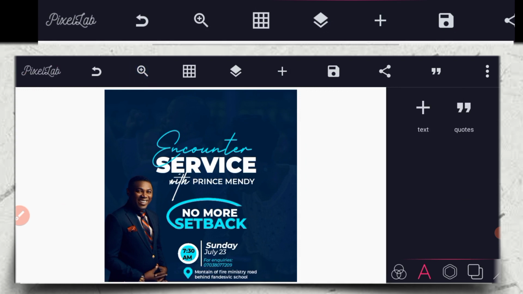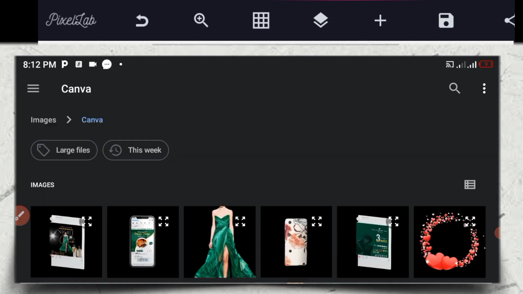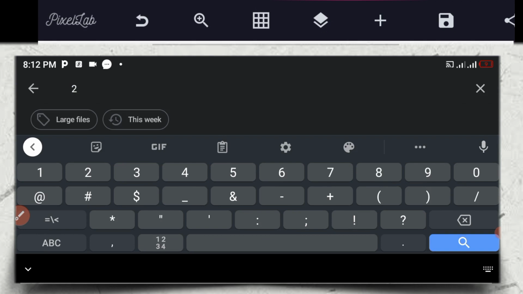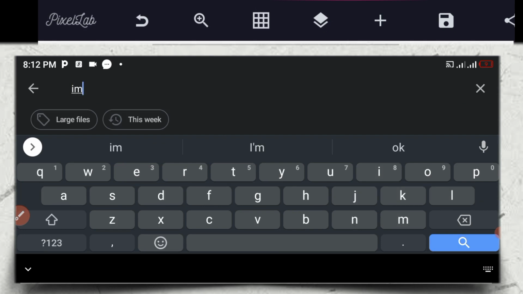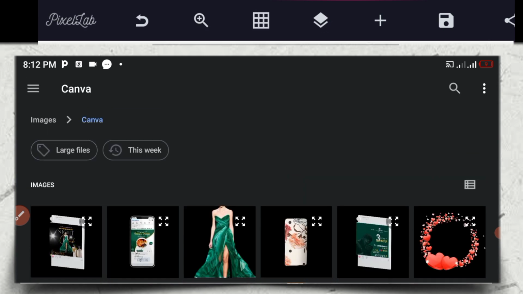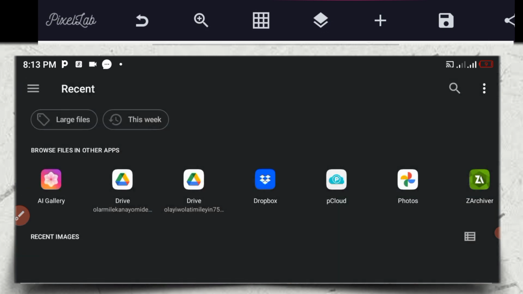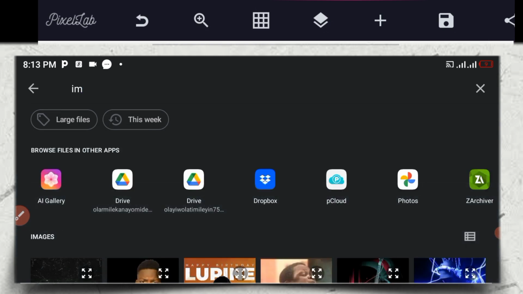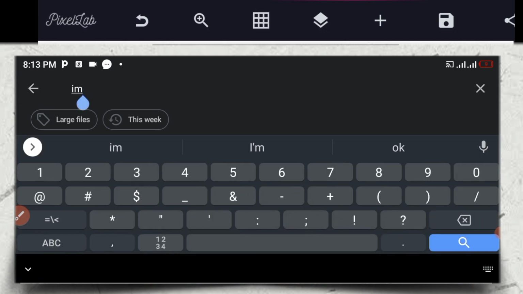The next thing I'm going to do right now is to click on the plus button, then click from gallery. So I'm going to click on the trend image. I'm going to look for the image. I think I got the 2022.